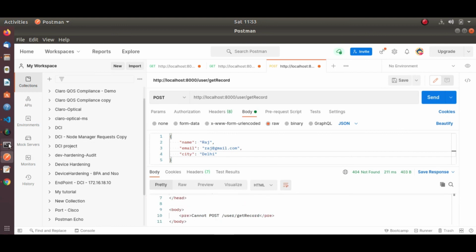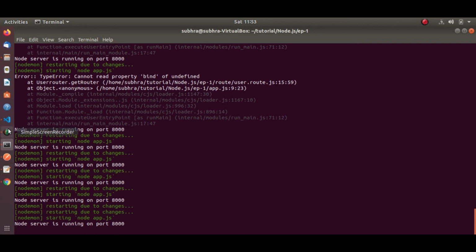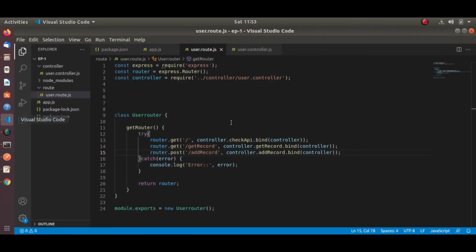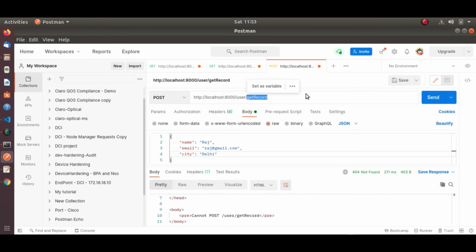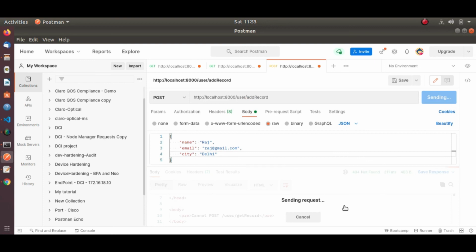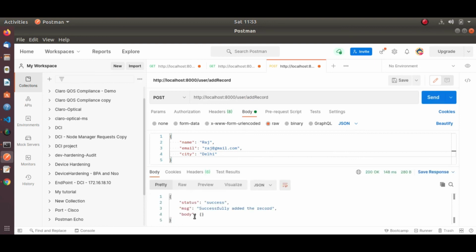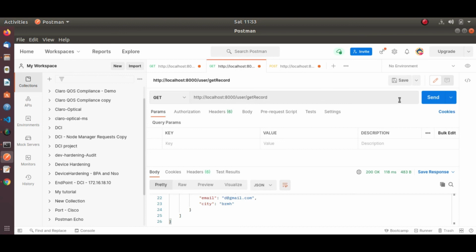Yes. Let's see again whether the server is running or not. Yes, it's running. So let's click on the send button. Let's see what response is coming. So there is some error. Okay, oh, this is wrong. We'll change the route. Now let's click on the send button. See, successfully added the record.